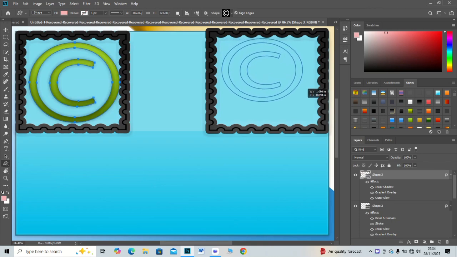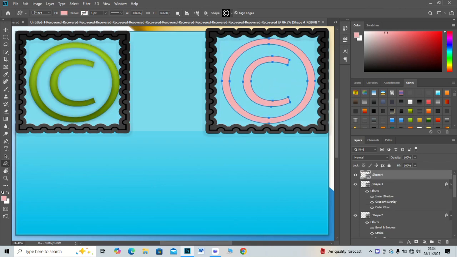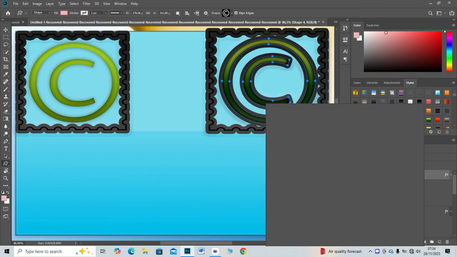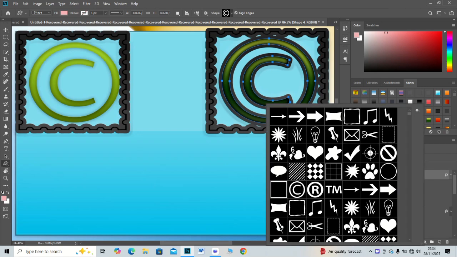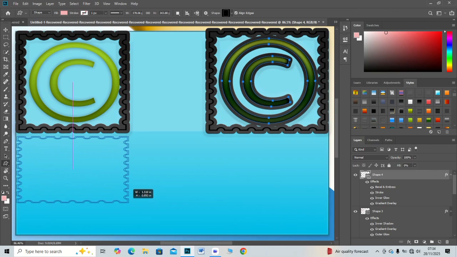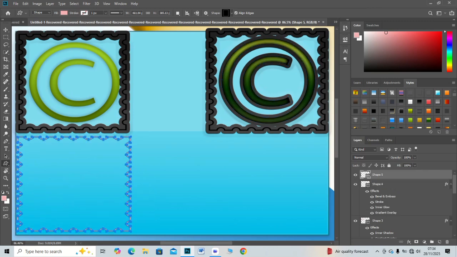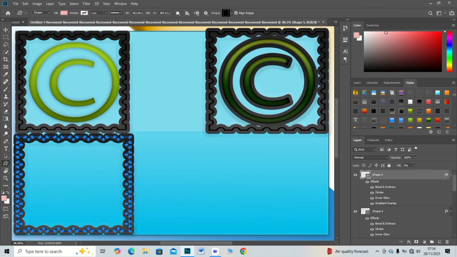Now apply a fiery gradient for energy, then add a shadow for depth. Insert the brand name below and use bold, clean typography. Add a light streak effect for motion and create a dark mode version.